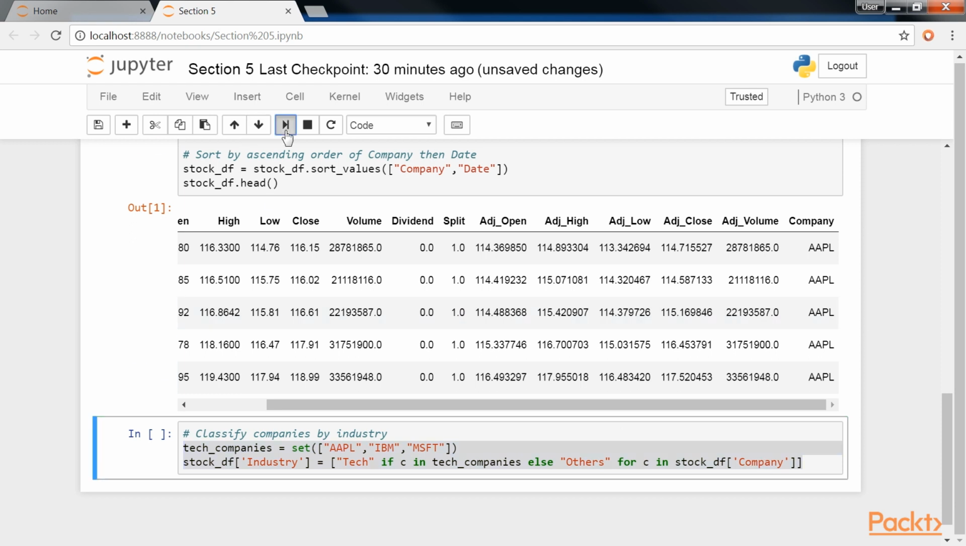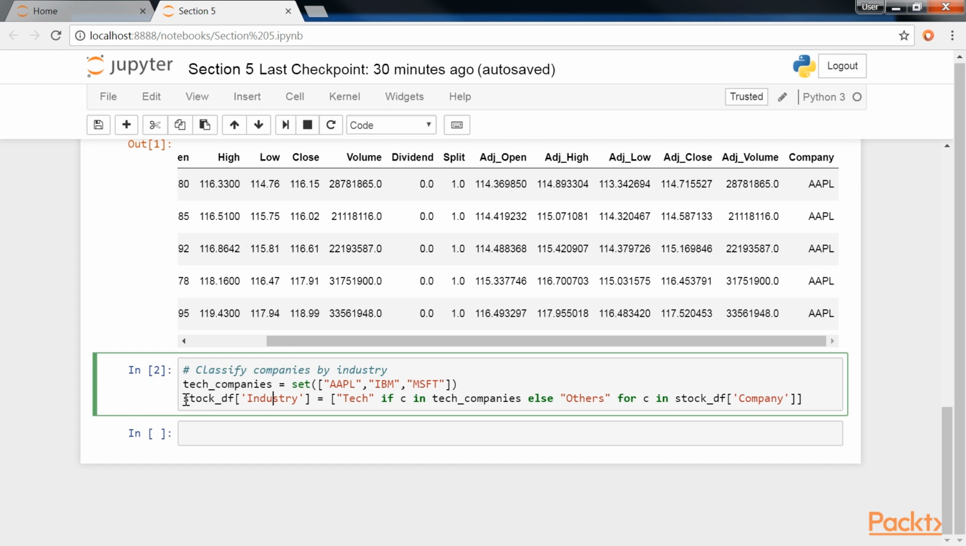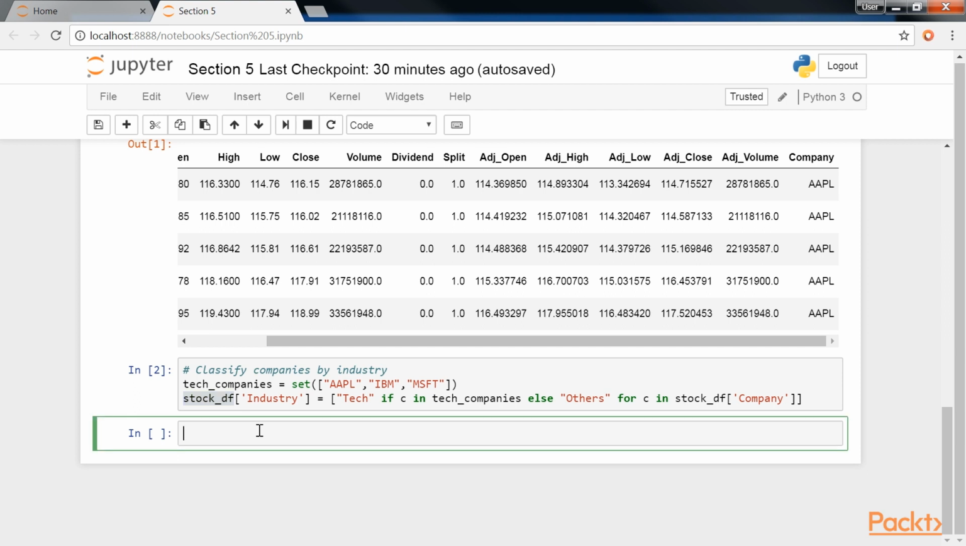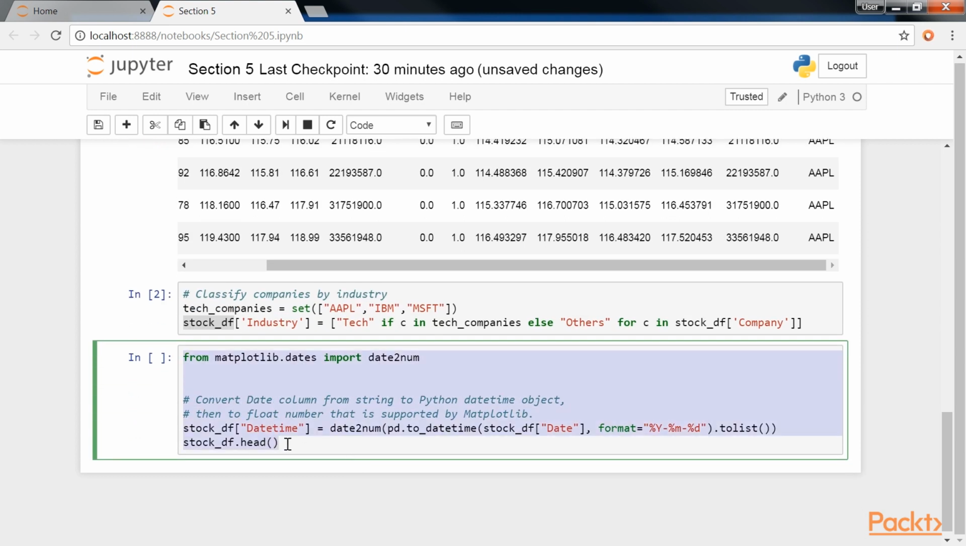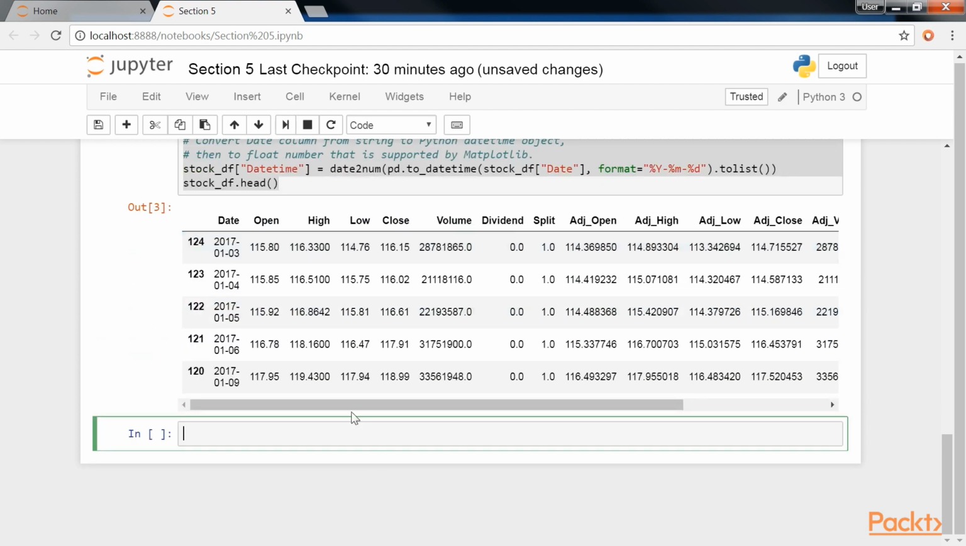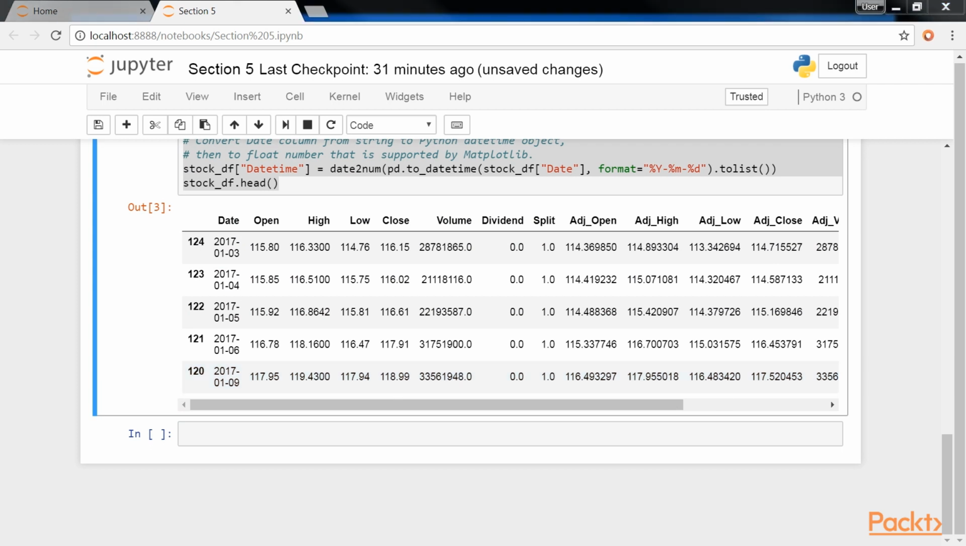Now we will learn to convert the date to a supported format. The date column in stock_df is recorded as a series of Python strings. Although Seaborn can use string formatted dates in some functions, Matplotlib cannot. To make the dates adaptive to data processing and visualizations, we need to convert the values to float numbers supported by Matplotlib. For that, we need to enter this code snippet. When you run this code, you will get this output, which is similar to the earlier output.